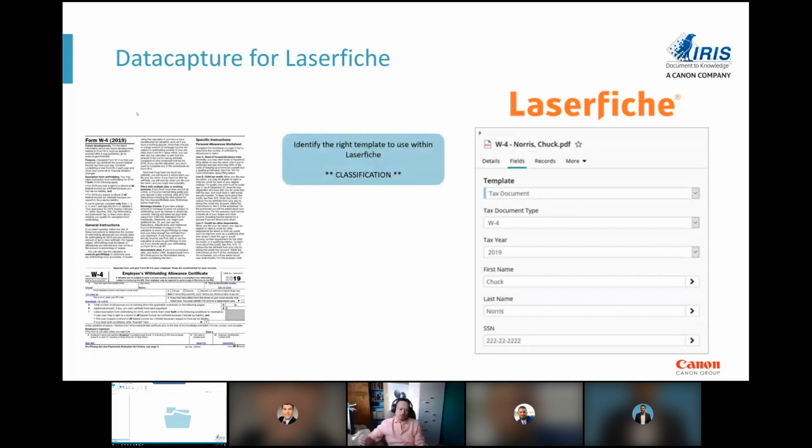First thing we are going to do is identify which is the right template to use within Laserfiche, because Laserfiche can work with different templates and each template has a different structure of metadata or indexes. So in this case, for instance, this is a document that you've received by email, or which you have in a directory, or which is a paper that you have put on the scanner, and we will automatically identify this as a W4. Due to this, we know which is the metadata that you need and which is the location where you need this document within Laserfiche. This is what we call classification.